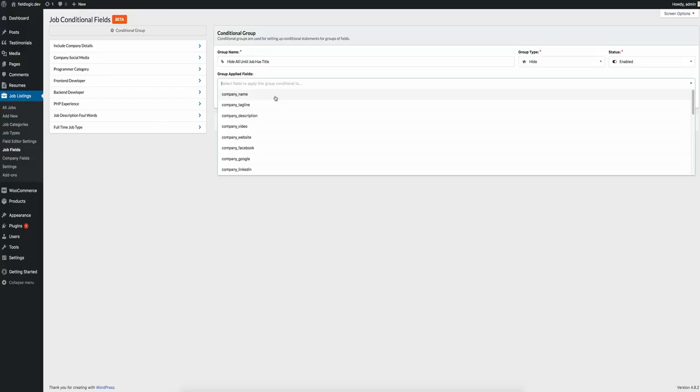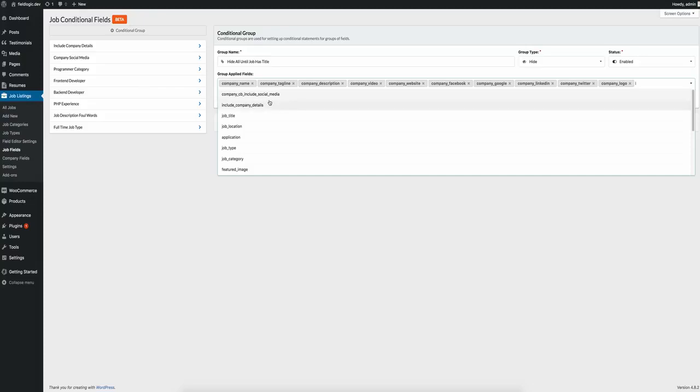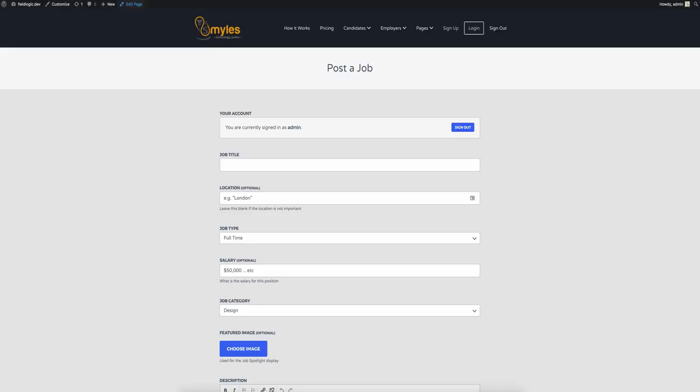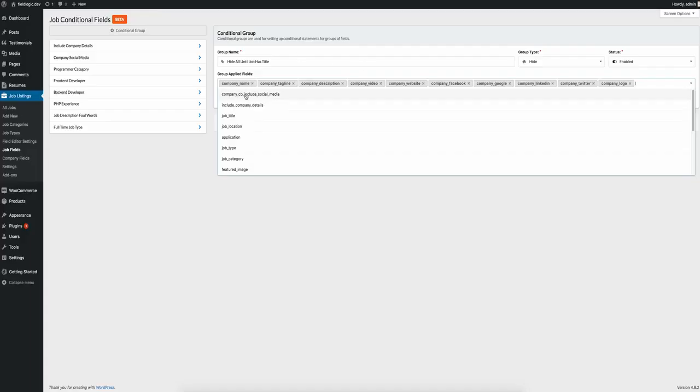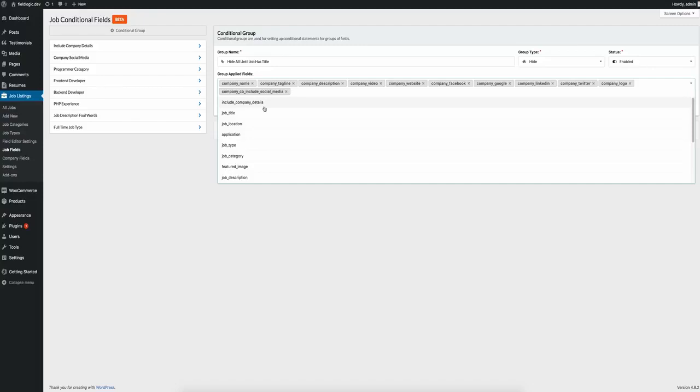And then here, I'm going to select company name, tagline, description, video, website, Facebook, Google, LinkedIn. I'm basically selecting all of these because I do not want any of these to show. Even though I have them configured in other logic, I don't want them to show until somebody's actually entered a title. The only one that I'm going to leave open to show is the company details, which is going to be that checkbox, include social media. Nope, let's hide that one. Include company details, that's going to be the one we leave up there.